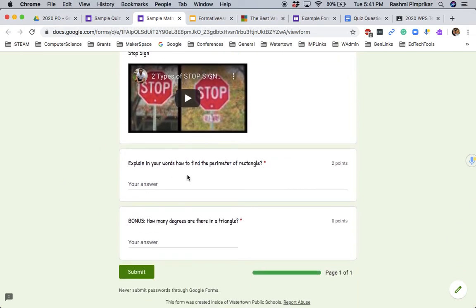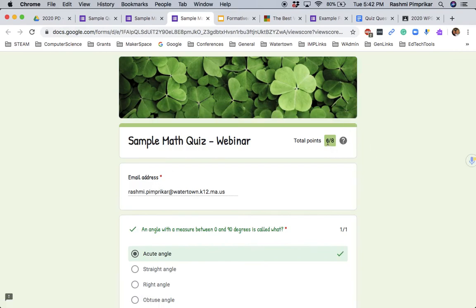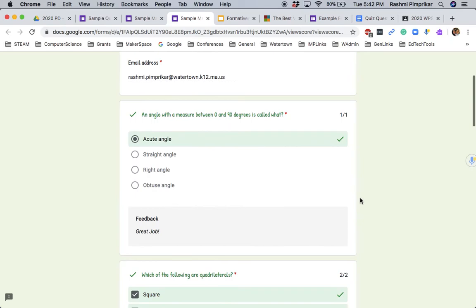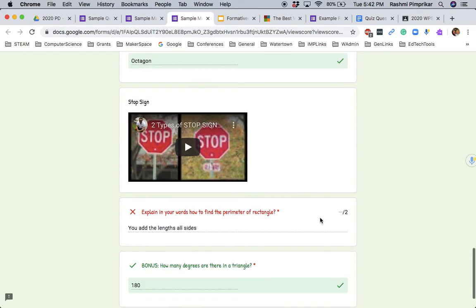And explain in your words how to find the perimeter of the rectangle. So in this case, I just have to add the lengths of all sides, and that would be the perimeter of the rectangle. And how many degrees are there in a triangle? So I know it's 180, and I can submit. So it shows me, and I can view my score right here, which will allow me to see that I got 6 out of 8 answers, and I can see which one of my responses is not correct.